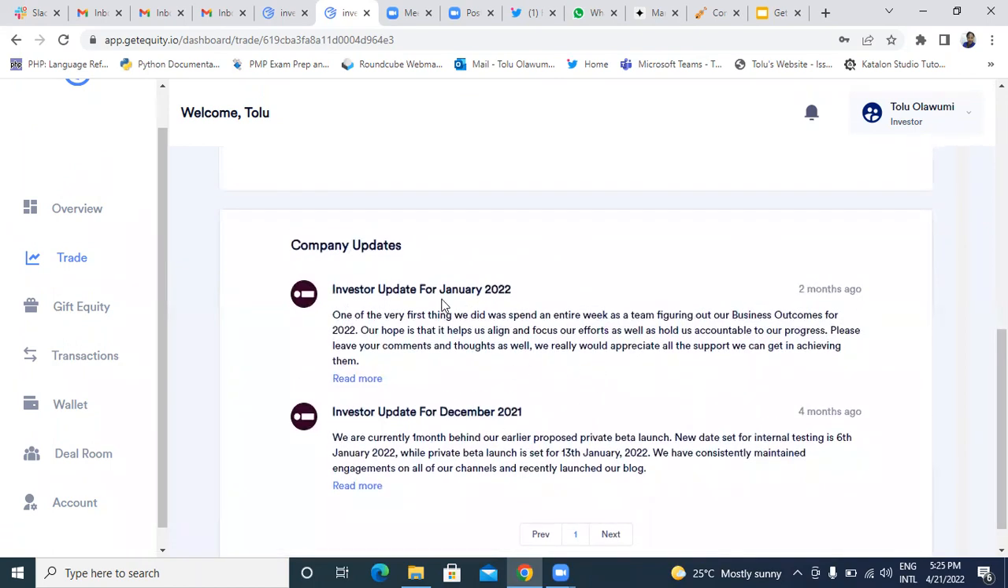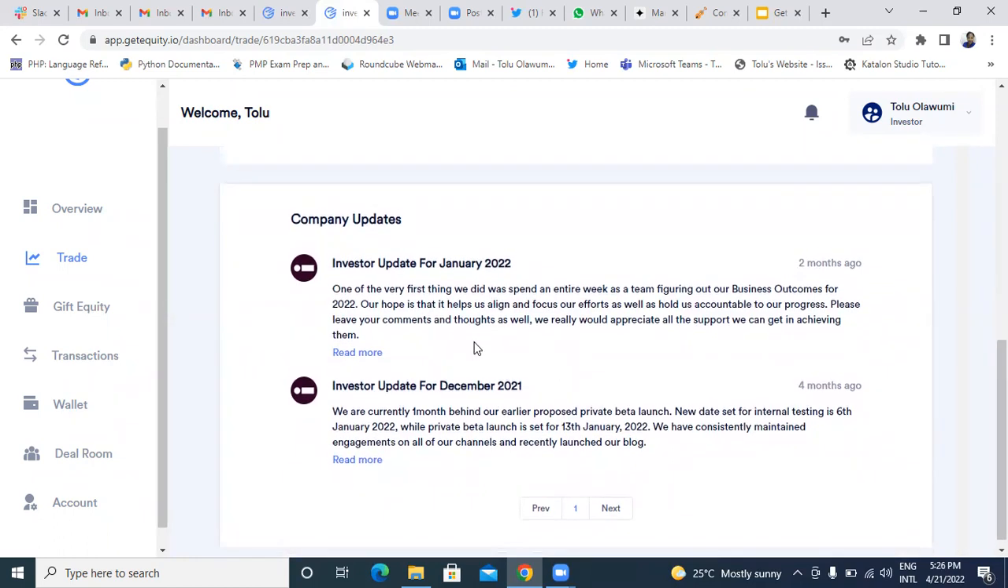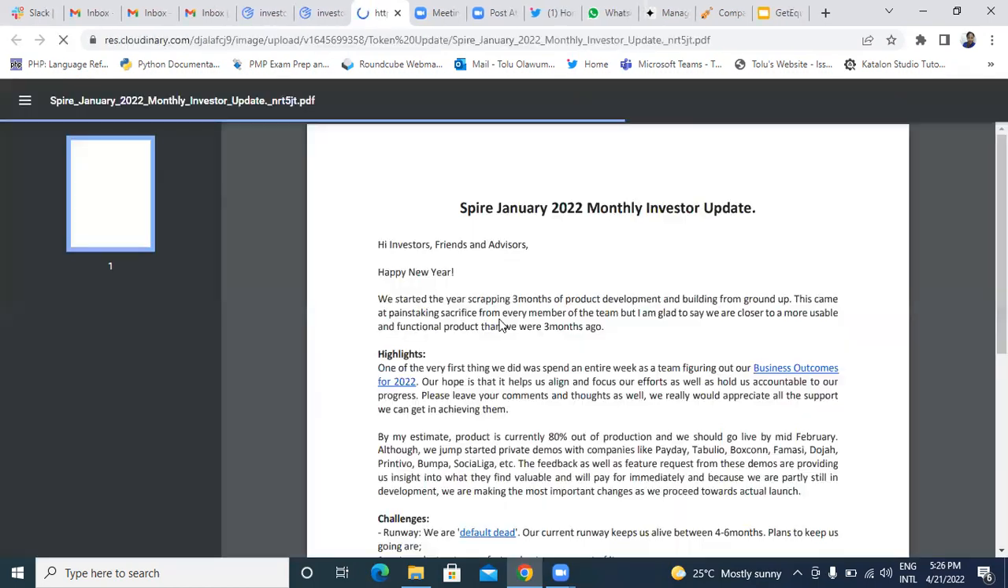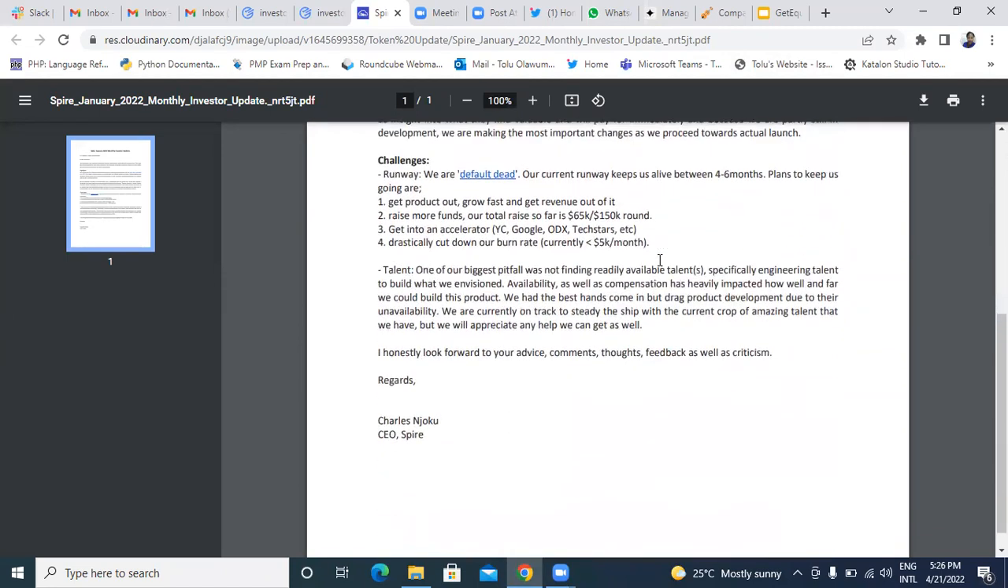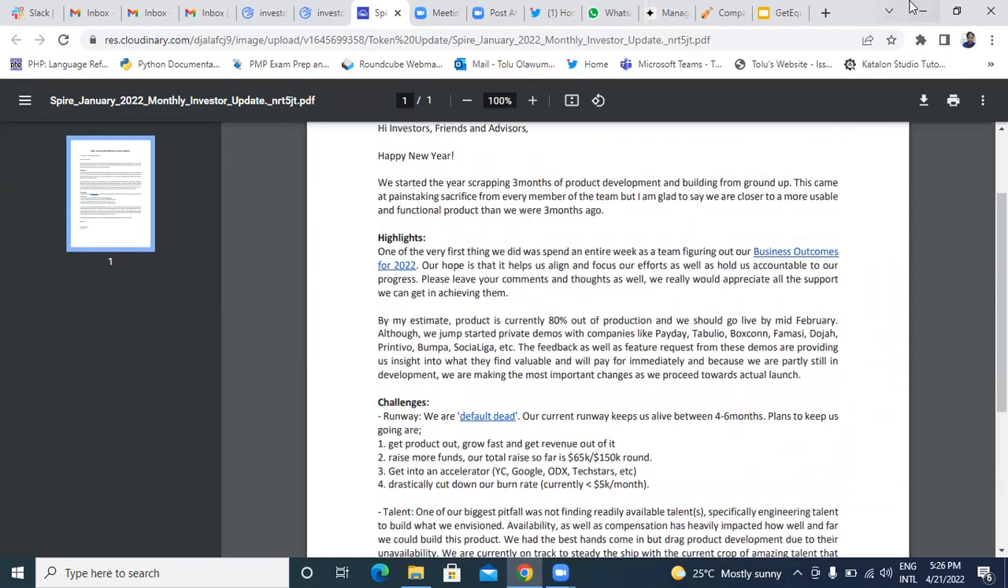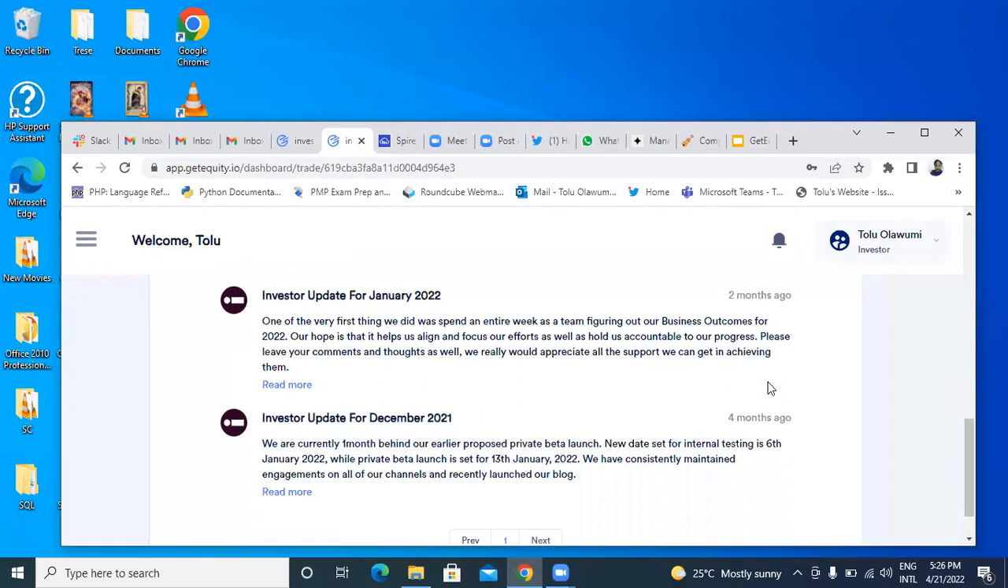As you can see here, SPAR has dropped company updates for January 2022 and December 2021. So you'll be able to see the company updates, and read more to learn more about what they are doing. So this is SPAR's company update for January, and you'll be able to get more information on what they've been up to so far, just to help you understand this is what they've been doing, and this is the progress they've been making.